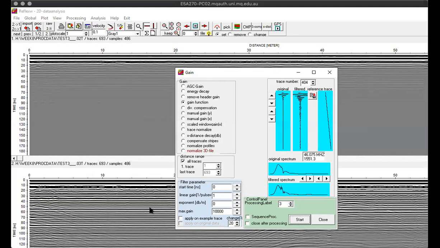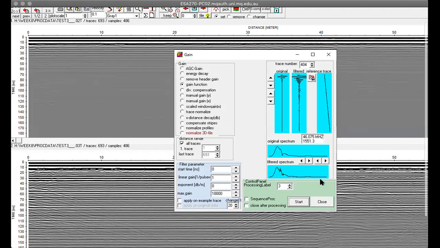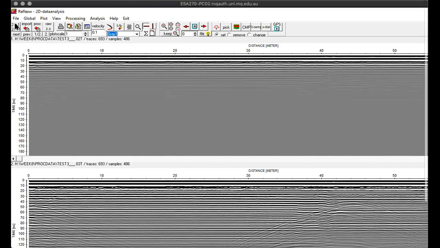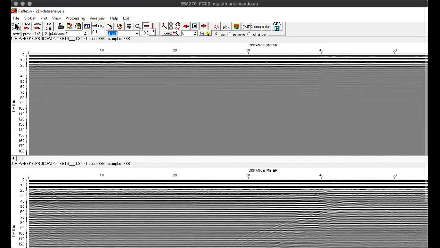And there's my data now underneath. And I'm starting to see these deeper features reasonably well. So I'm going to go with that gain function. I'll now hit 2:1 to bring that up the top.